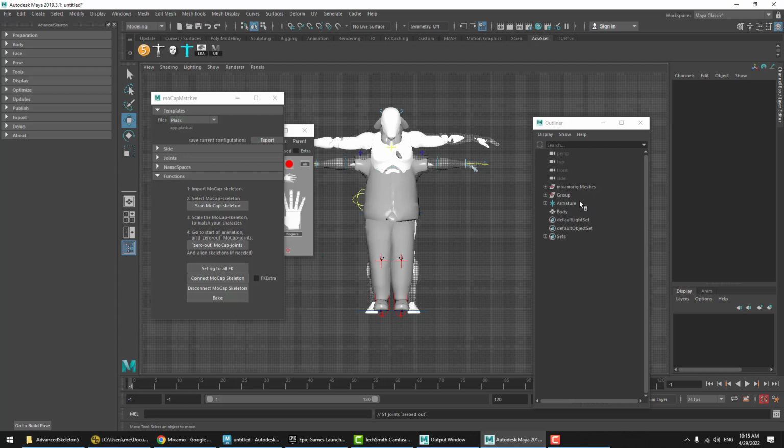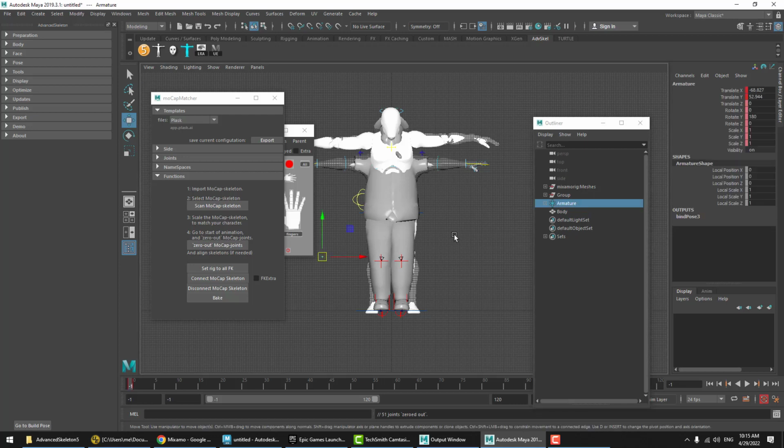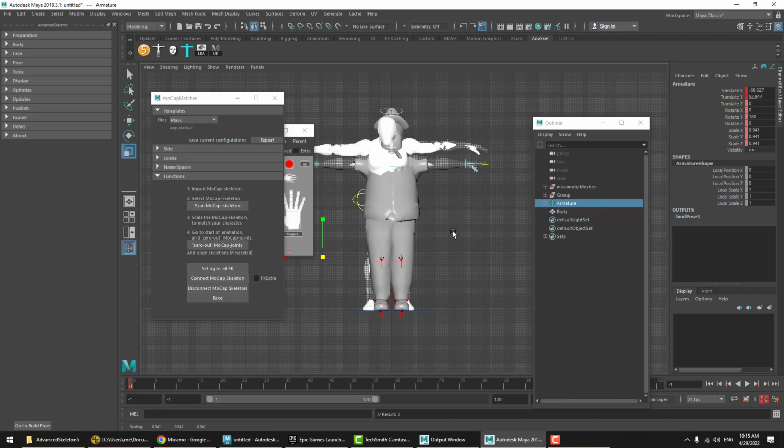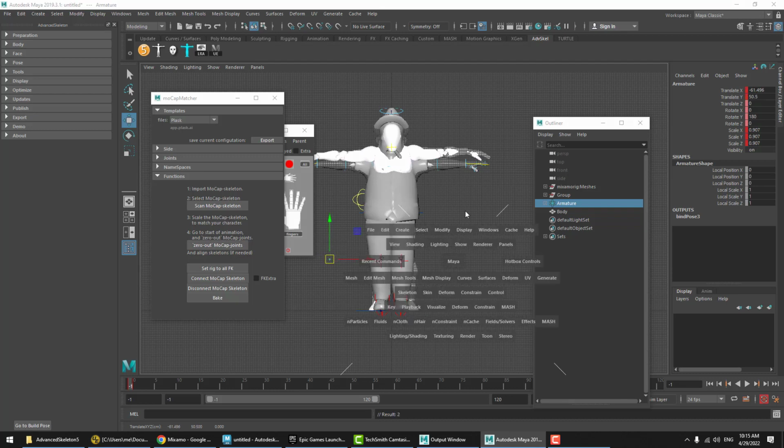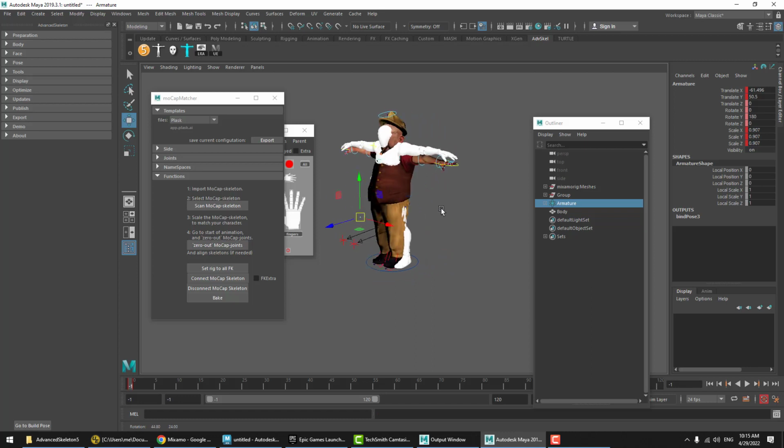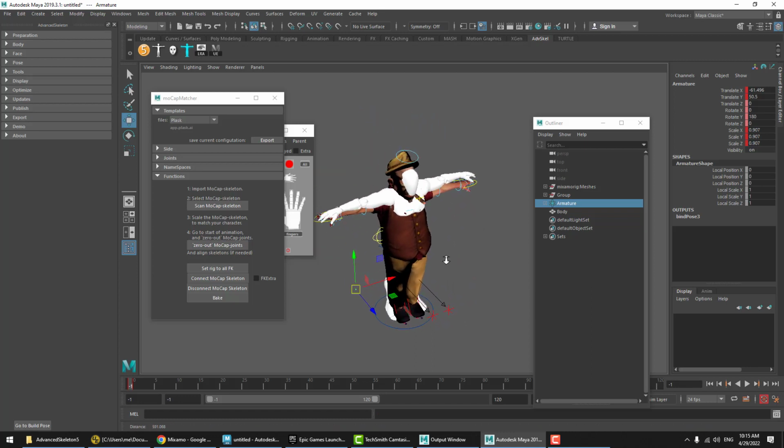So now that he's in a T-pose, we will do an additional slight adjustment to the placement of the character. And the scale will make him a little bit smaller. And make sure his feet are touching the ground. And overall, he's pretty well aligning with our character.